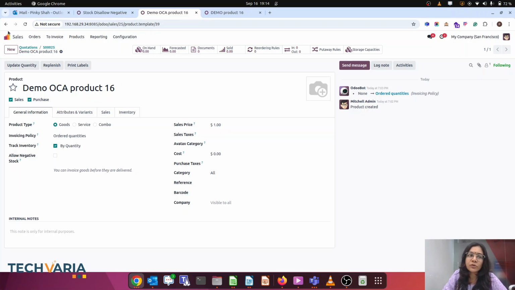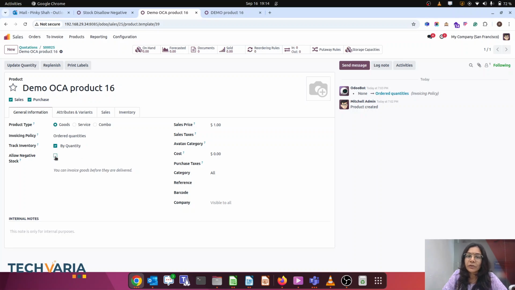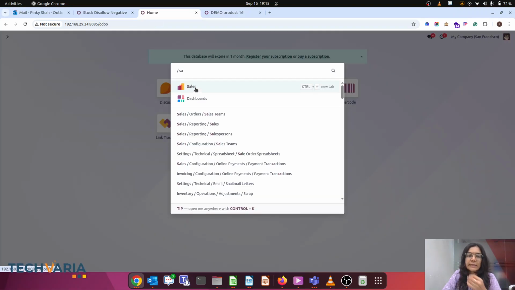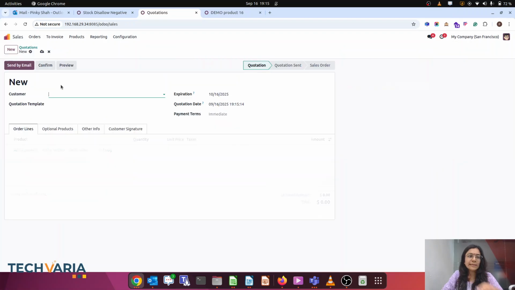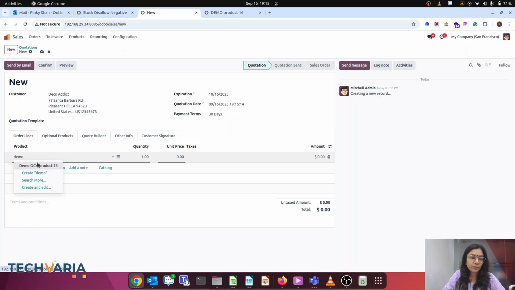Now I'm going to create the sales order for that. Here you can see the allow negative stock boolean is not ticked. The meaning is that this configuration doesn't allow us to make this stock negative. Let's check it. I'm creating the sales order, selecting the customer, my product is demo, let's do it for 2, and we just confirm.